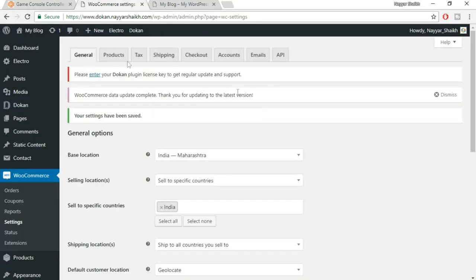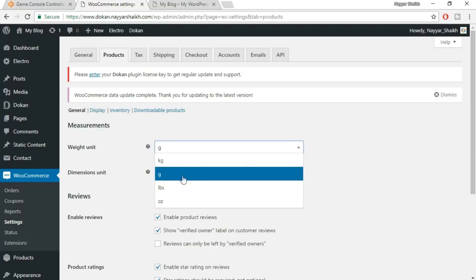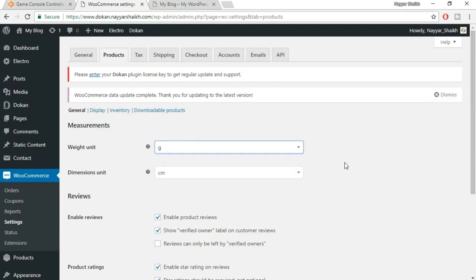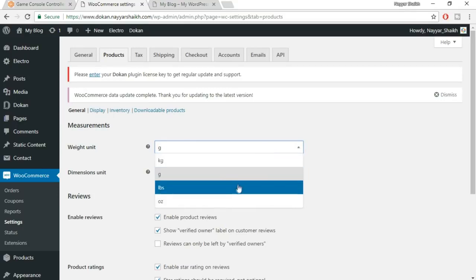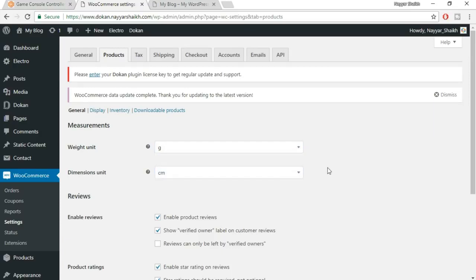Okay, this was the general setting. Now click on products over here. So this is basically settings related to your products. Weight unit: which unit do you prefer for your product? I am selecting grams. In India we prefer grams. If you're in America or some different country, I think they prefer the pound and so on. So you can select that from here.